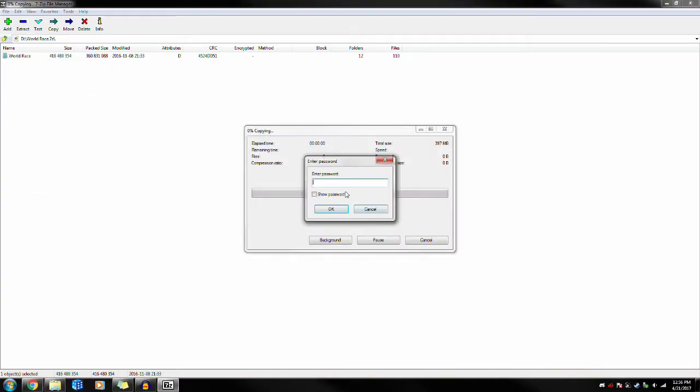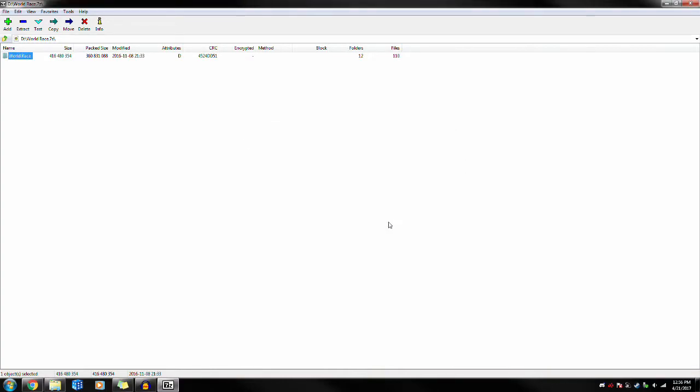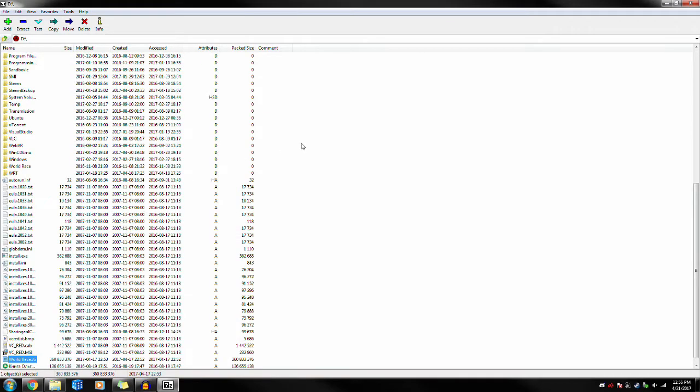And once you try to do that, it'll prompt you for a password because I've encrypted the package. You're just going to want to enter realms with no capital letters and no spaces. I'm not going to extract it because I've already got the actual files.